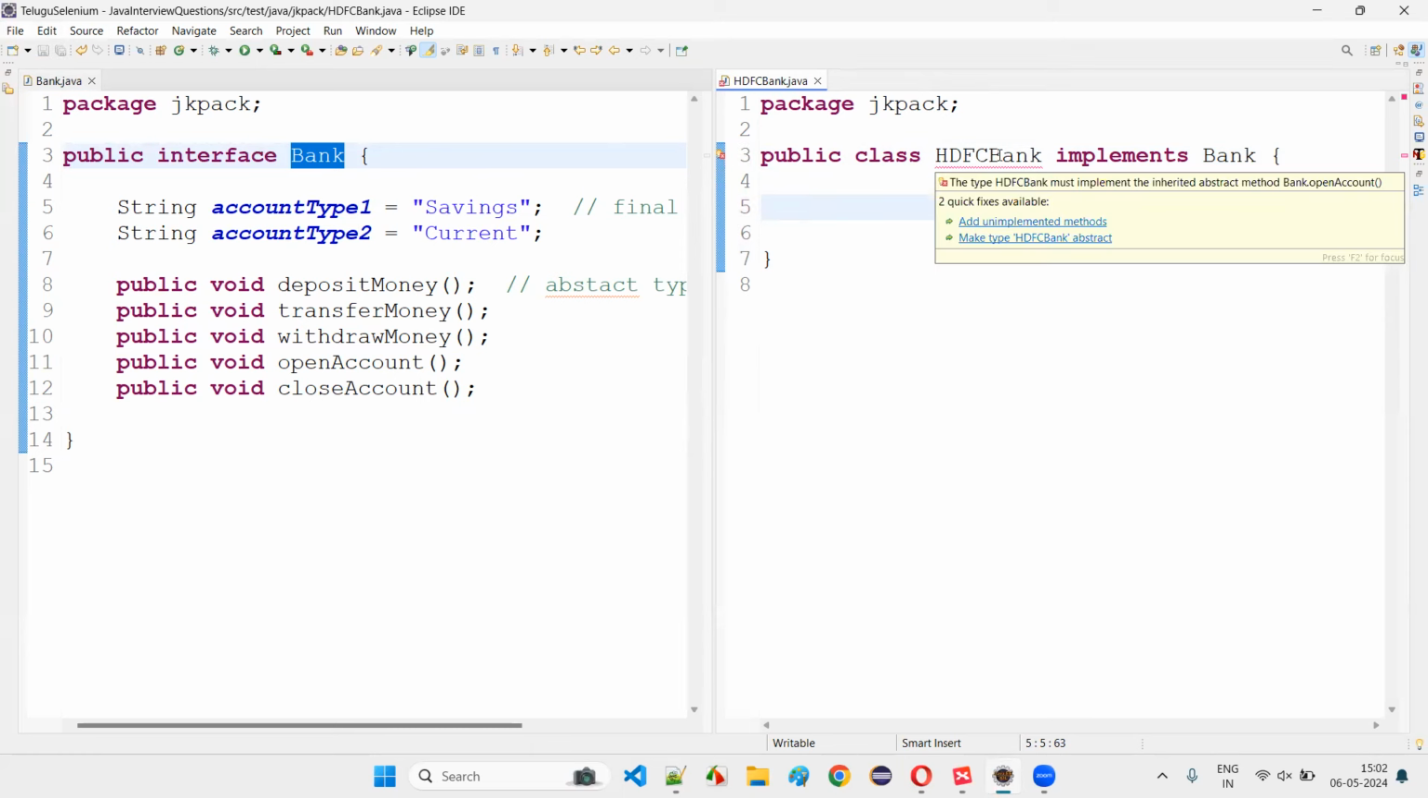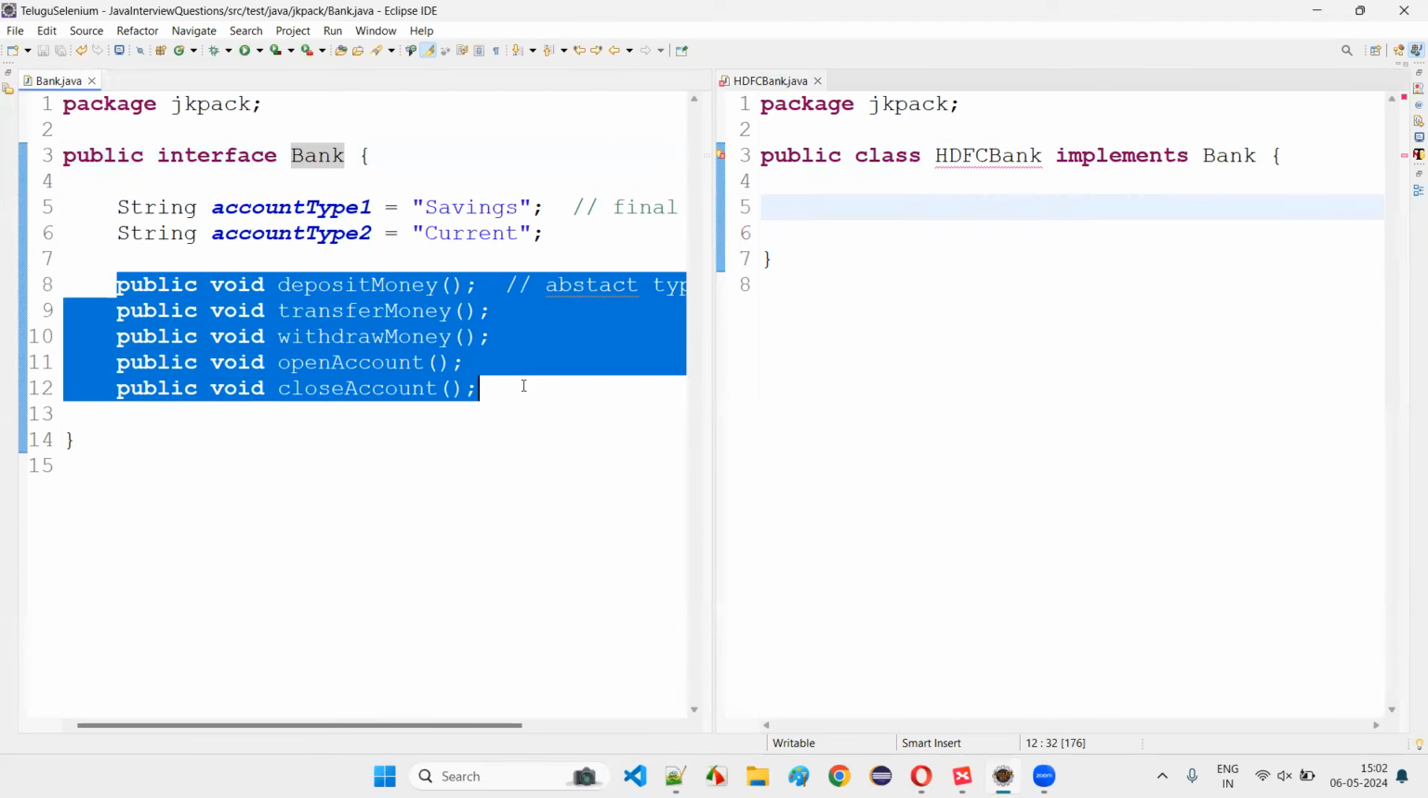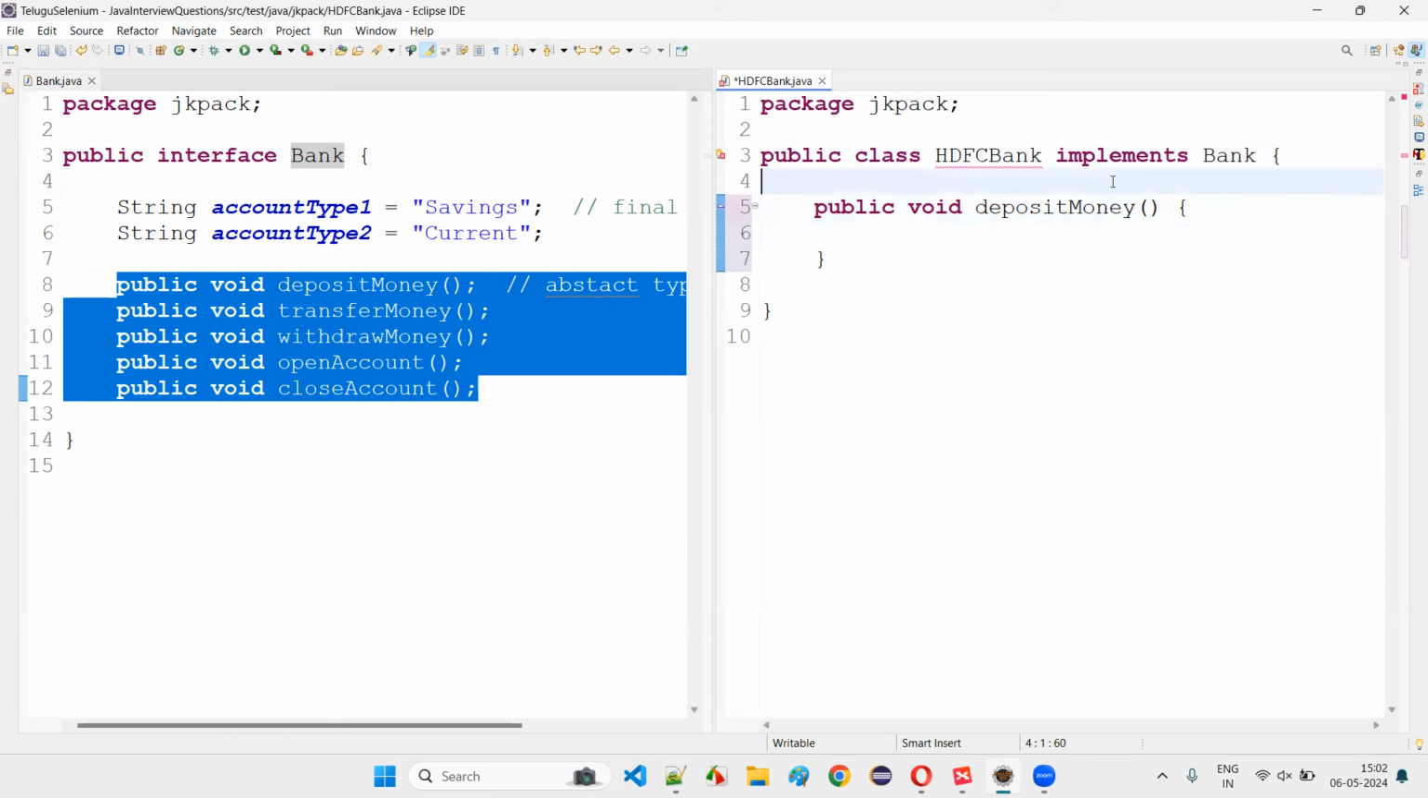Hover the mouse on this HDFC Bank and say add unimplemented methods. There are several unimplemented methods in the Bank interface, which is the parent of this HDFC Bank. You have to implement them to overcome this error. So here you can write the code, public void, whatever the methods that are not implemented in the Bank interface, because in the interface implementation is not allowed. Such kinds of methods you can implement here, deposit money. We are overriding the methods from the interface, guys. The child classes are overriding the methods.